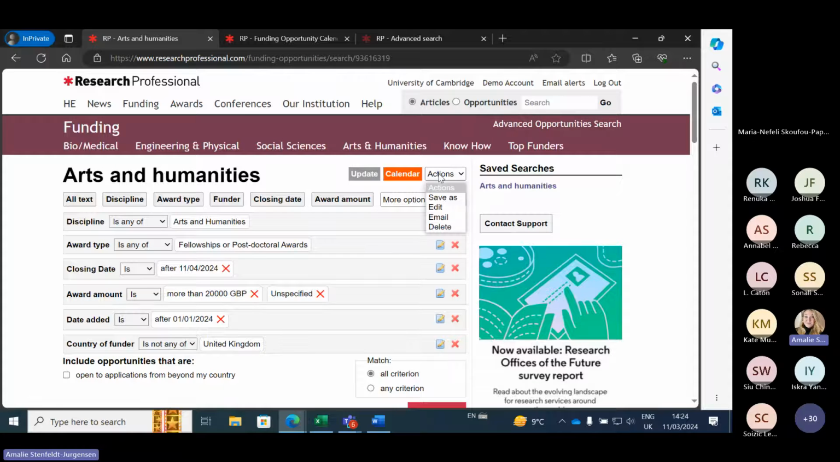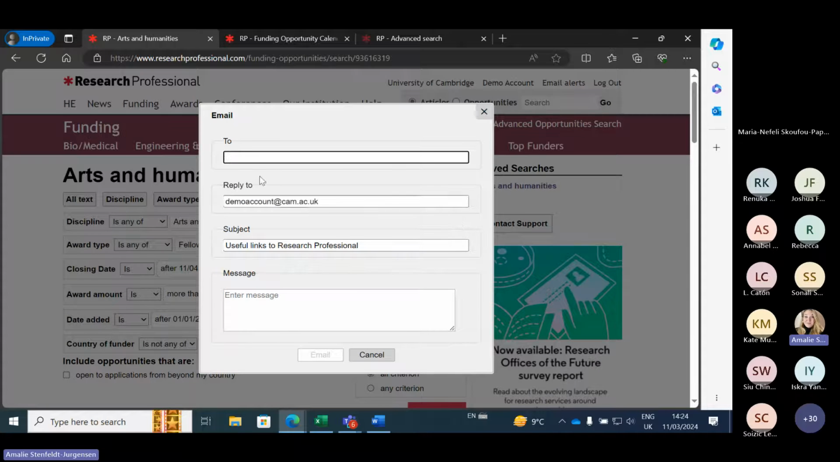From the actions drop-down next to the calendar, you can also share a saved search by email to a colleague that also has an RP account. Just type in their email address and you can send an optional message with it.